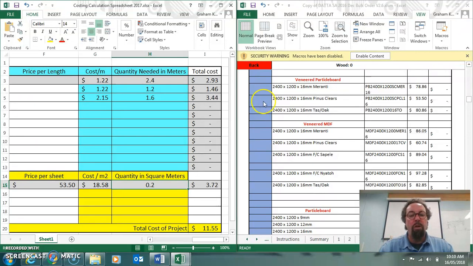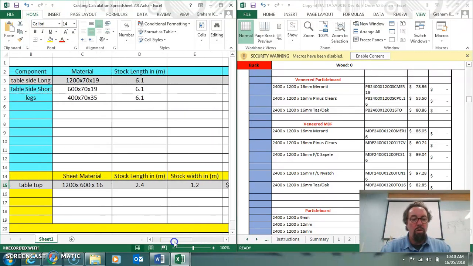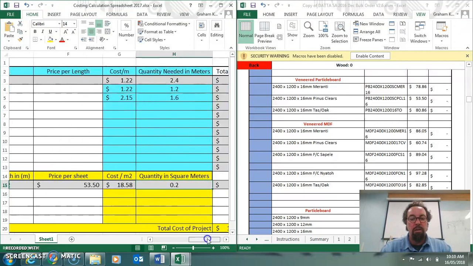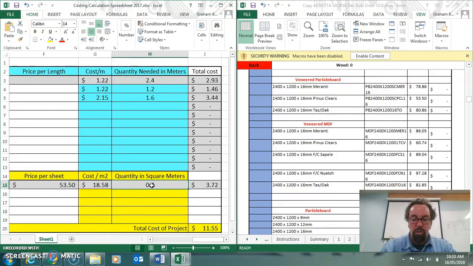So I get that by multiplying the width I need for my tabletop, which is 1.2 meters by 0.6 of a meter. It's going to give me 0.72 square meters. Enter. And it will say it's going to cost me $13.38 for my tabletop. And again down here it's adding the calculation as I go. So we can add those in there, we can save it.